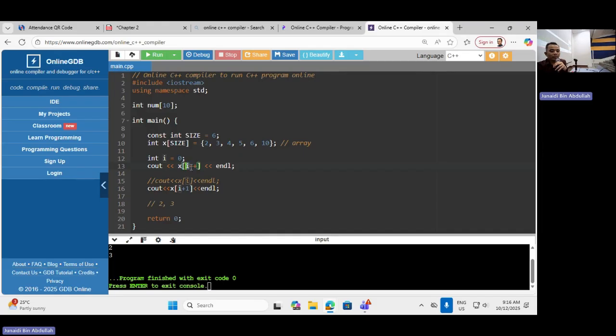your I is 0, okay, plus plus. So what is the output? 2, 3 or 3, 3? Who says 2, 3? Who says 3, 3? Other than that, no response. I think it's different. You're going to have 2, 4. Why? Because this comes after I, that means x0. X0 is 2, right? And then I is incremented.